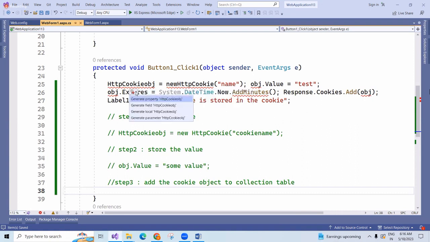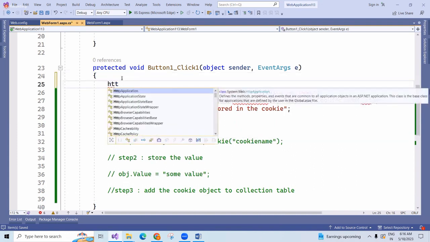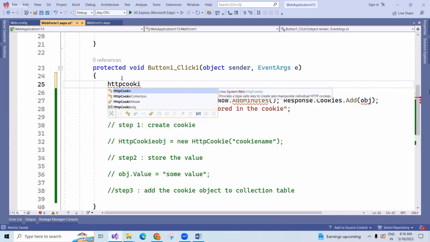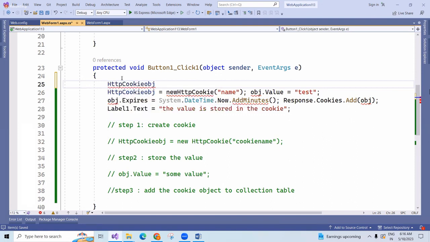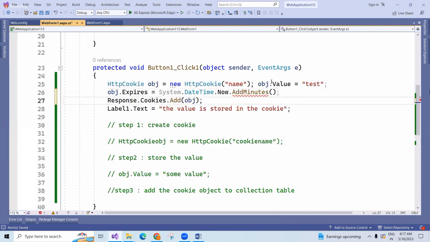So it needs a namespace. What happened? HTTP cookie object. Okay, so there is a space missing here. Here also space missing. So here just press.